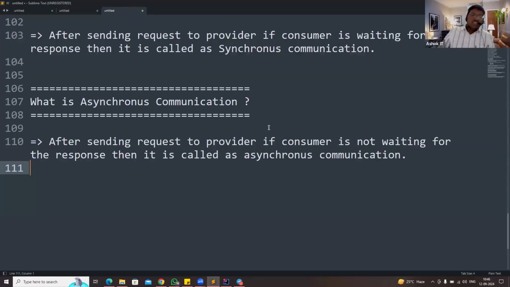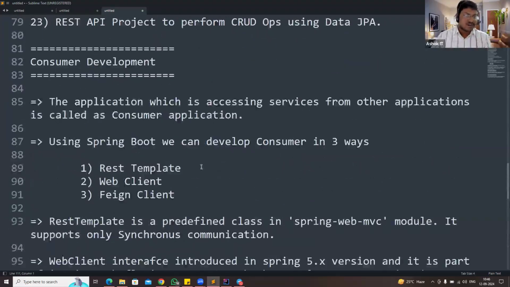Here, when you go for REST template, it will support only synchronous communication. When you go for web client, it supports both synchronous as well as asynchronous communication. So in the real-time market, when we compare REST template and web client, web client has more demand than REST template. REST template is outdated because it supports only synchronous communication. Web client supports both synchronous and asynchronous.